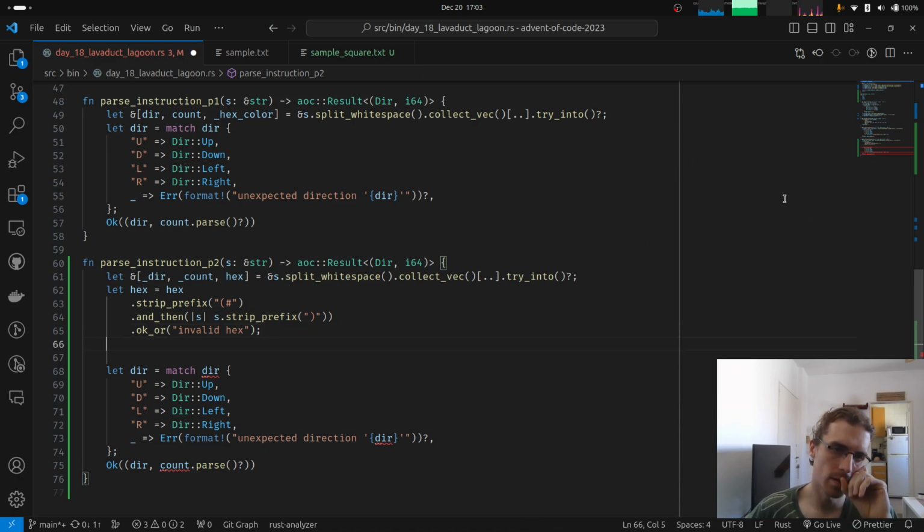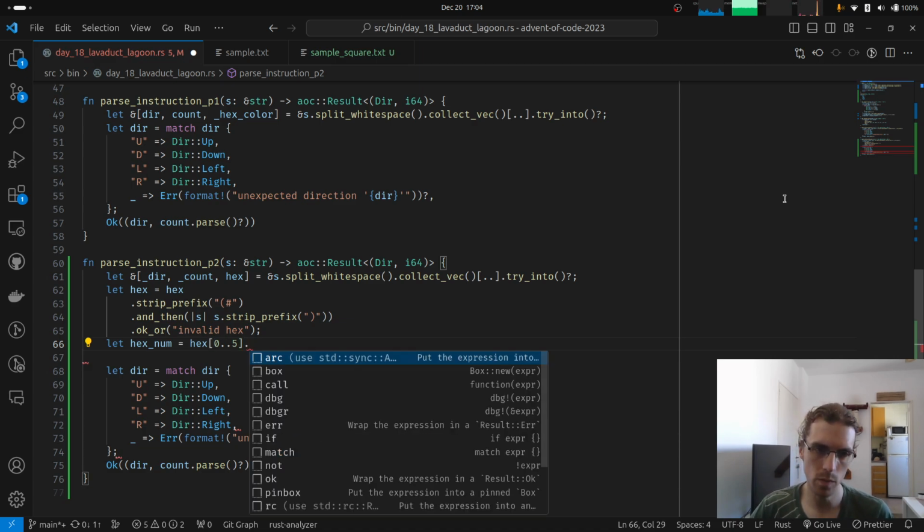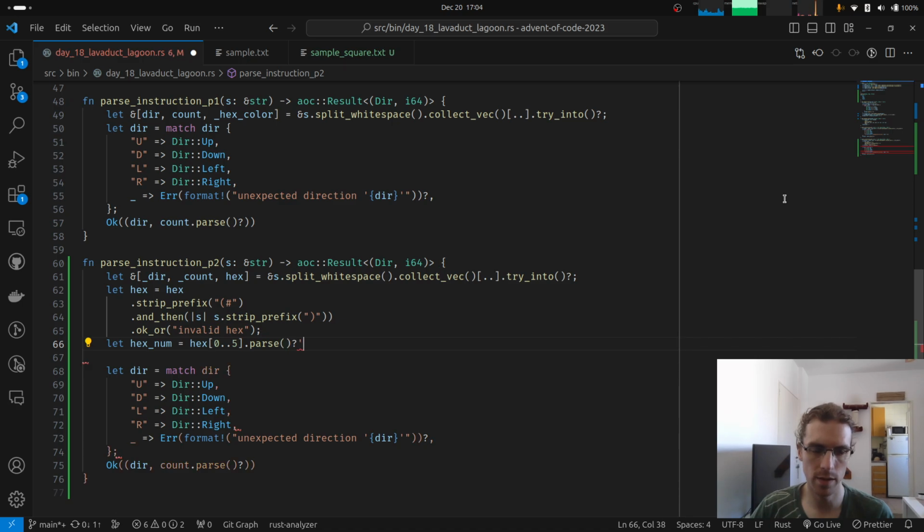We're gonna also split into two, I guess. The first 5 digits is the number part, and the last one is the direction. So let's say let hex number is gonna be hex from 0 up to 5. We can parse and propagate anything. Oh, this is actually parsing a number on base 16. How do we do that?